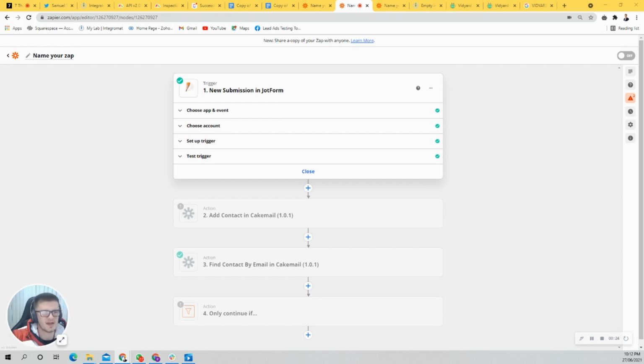So in this Zap, what I would like to do is have a new form submitted. And when a form is submitted, I want to filter to see if that is a duplicate. And if it is not a duplicate, then I want to add them to CakeMail. And then I want to send them an email, maybe a welcome email.